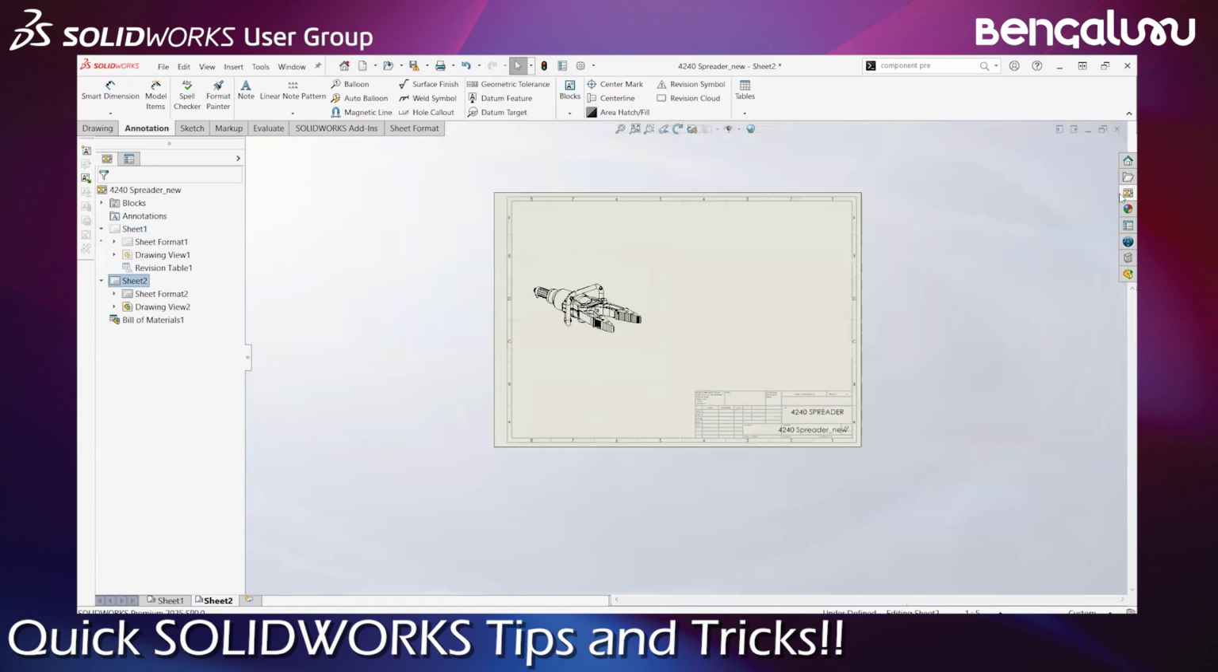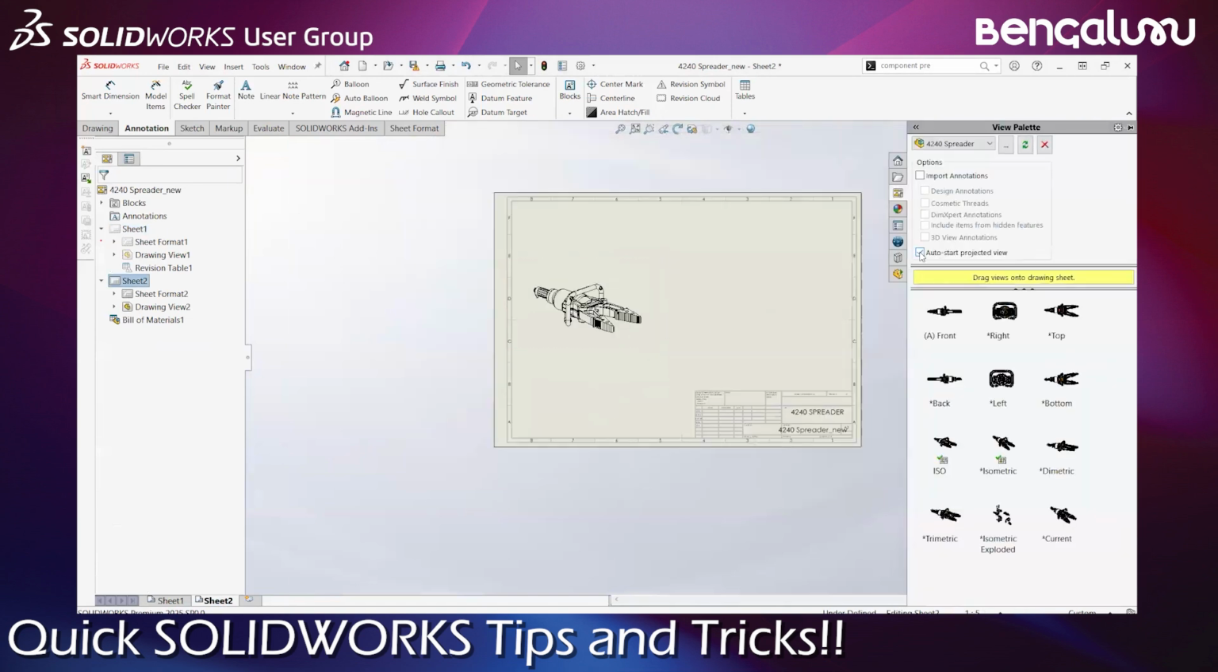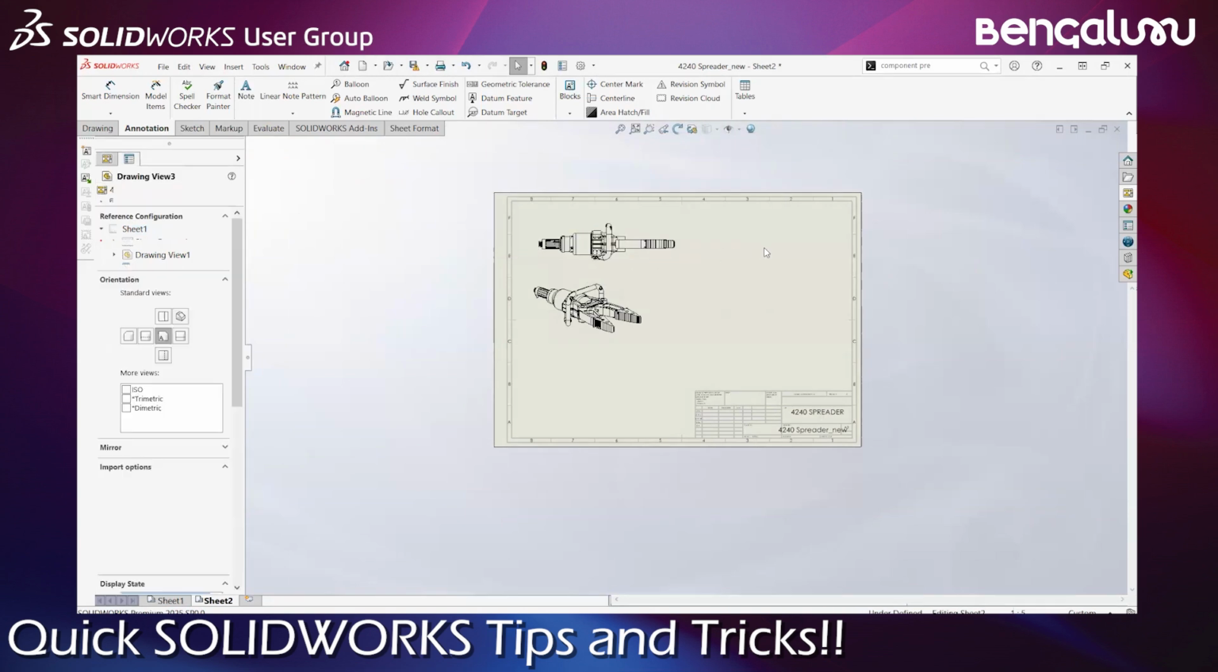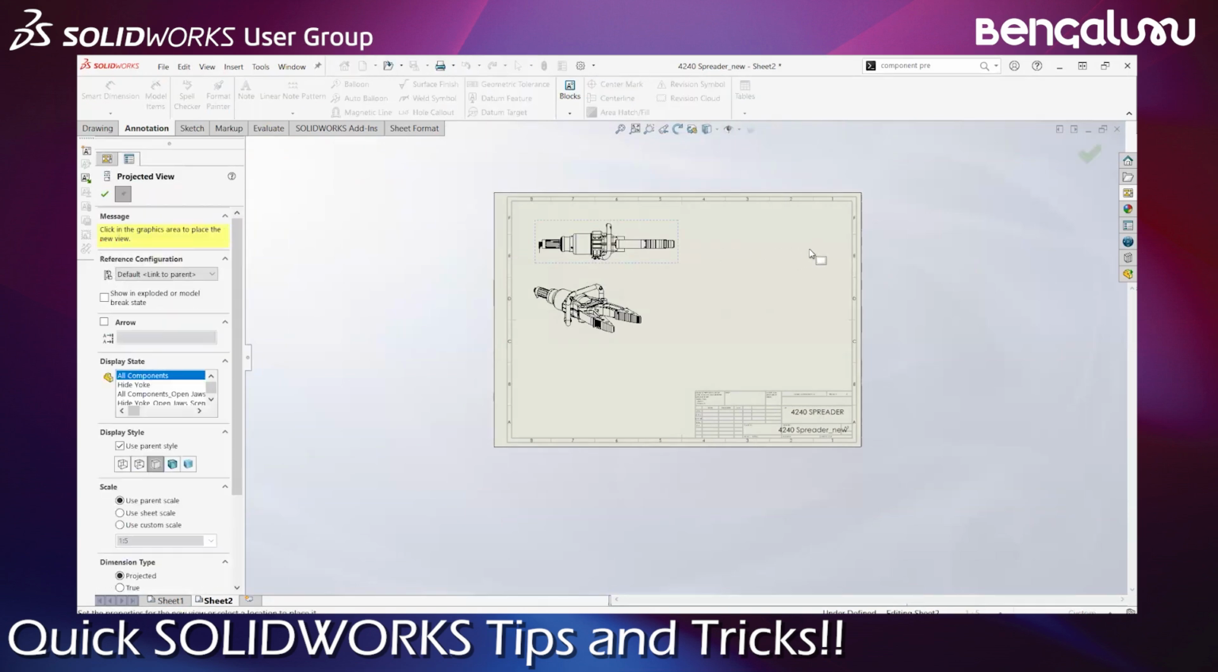The next thing is I'll just create another sheet. Whenever I add any view, I add a front view, and then you see that we have this alignment. When I add a projected view, we have this alignment automatically added. You can see that line, right? So I can add views in the same alignment.